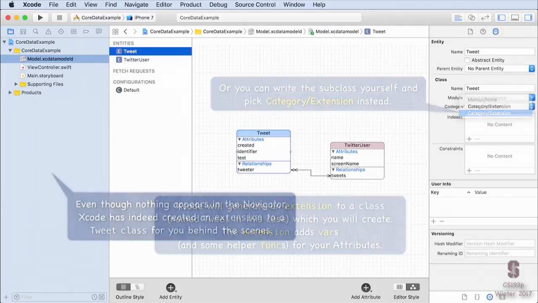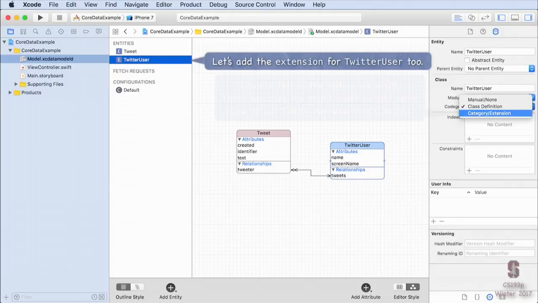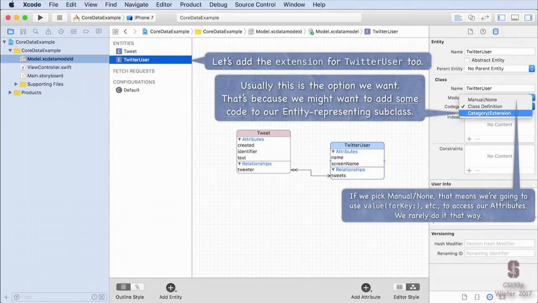So let's see how this works. Even when I switch to category extension, again, I don't get that extension showing up in my navigator. It's kind of hidden from you. Here I'm going to add the extension way of doing it for Twitter user too. So both of them, both tweet and Twitter user, I'm going to have extension generated.